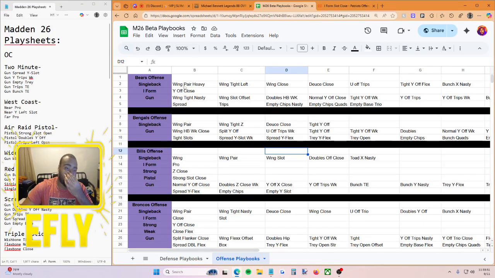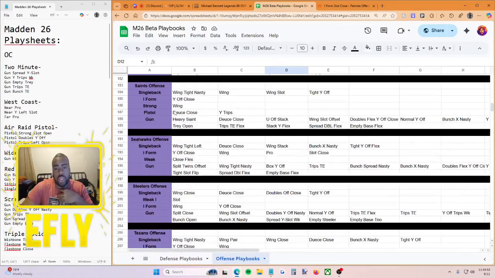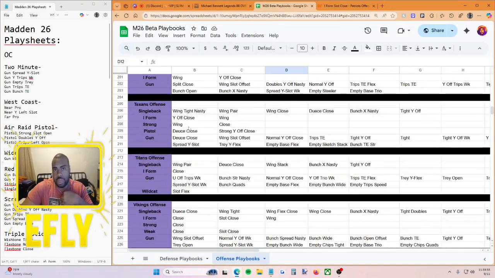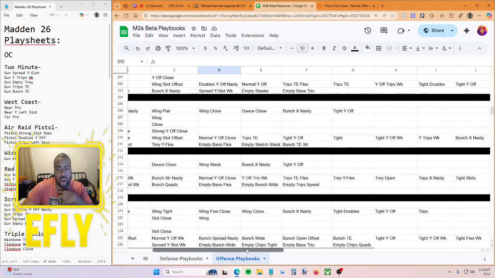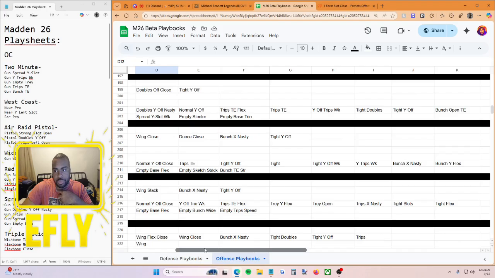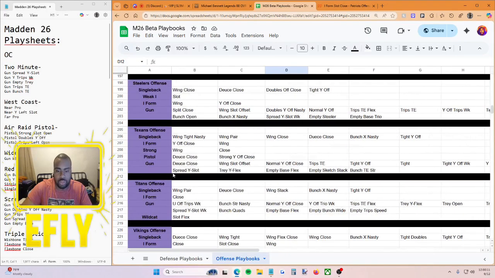So let's just say you're in a Houston Texans offense that I'm basically running, right? So you've got your wing tight nasty, wing pair, wing close. You've got the Y off close and I form. You've got deuce close and pistol and gun. Trips tight end, bunch tight end, strong tight. You've got all these formations, right? Bunch X nasty, bunch Y flex, right?